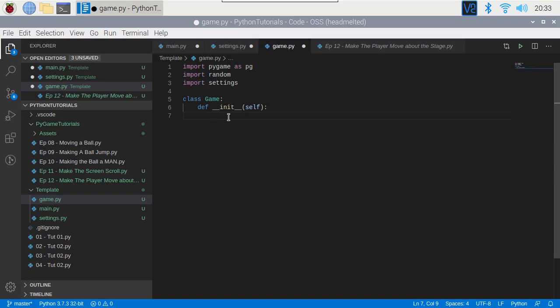Anyway. So we need to initialize PyGame. We also need to initialize the sound system. Now I've not done the sound before, but that's what you need to do. Because this is a template, we're going to put it in. We need to make it create a screen.